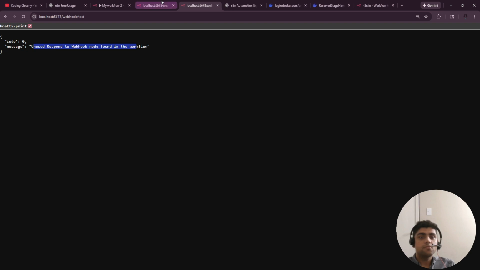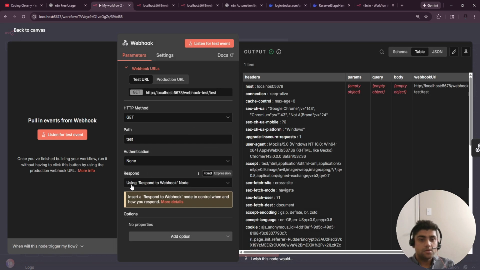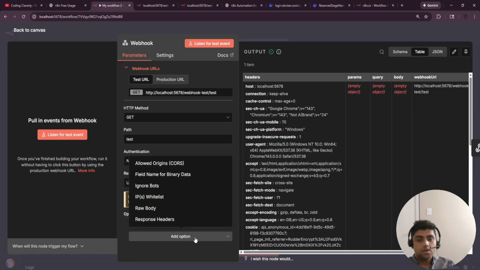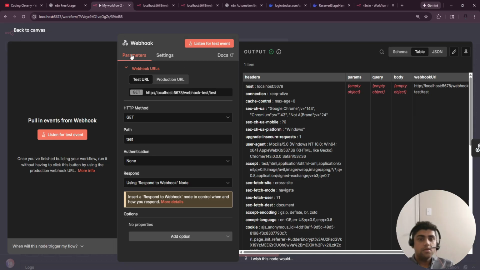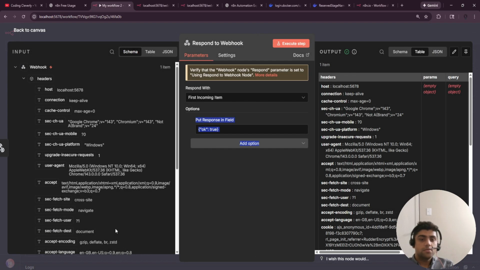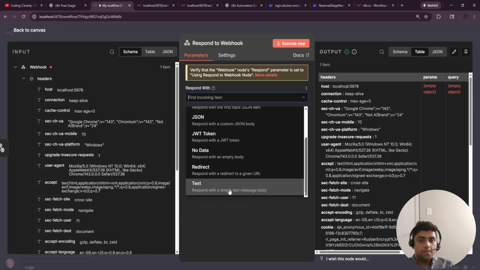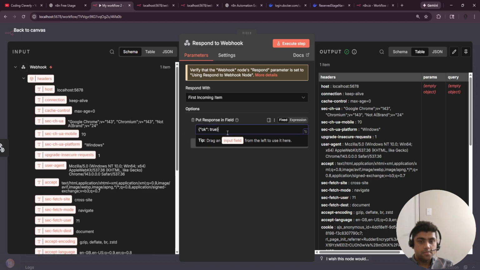Okay, now I think one problem with n8n is that you've got to save whatever you're using, the Respond to Webhook node. Insert a Respond to Webhook node to control when and how to respond. Okay, options, allowed origins and all that. But let's go back here. Try to save this first. Respond to Webhook, and respond with first incoming item. And then put a response in field. Okay, is equal to true.